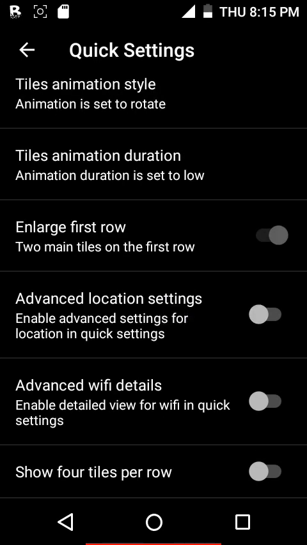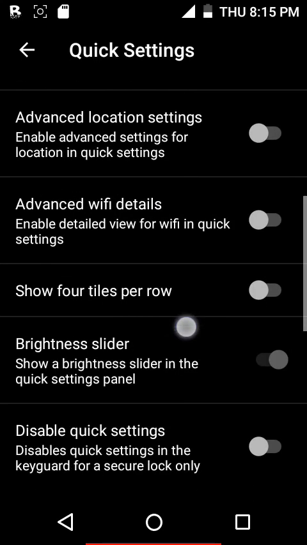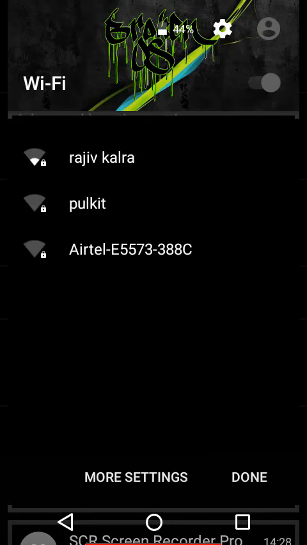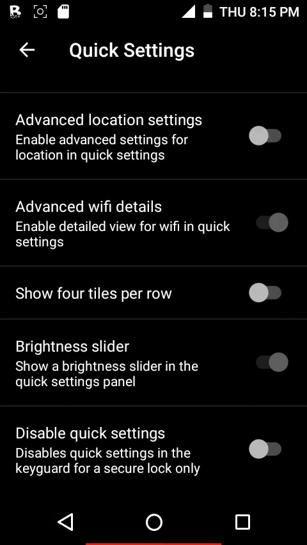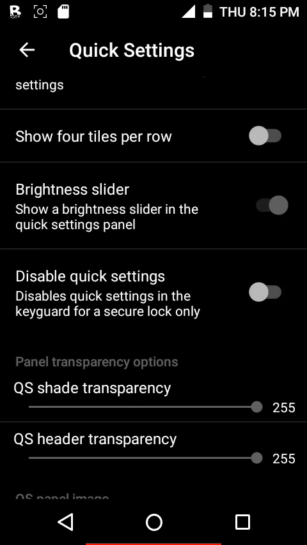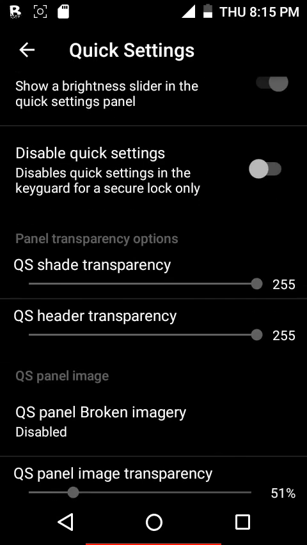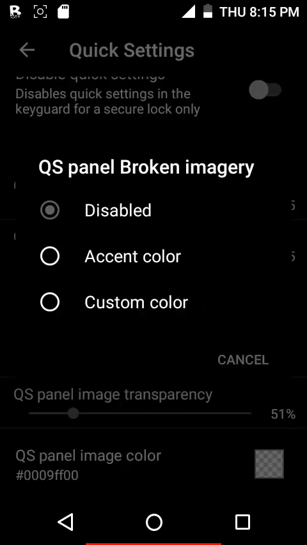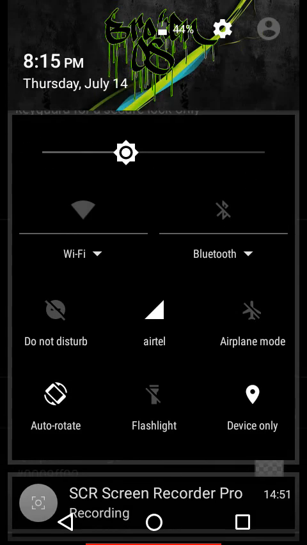Then enlarge first row, advanced location settings, advanced Wi-Fi details. So if you click on this, you will get the various Wi-Fi options. Then show 4 tiles per row, brightness slider, disable quick settings on the lock screen, quick settings shade transparency and header transparency, you can adjust that too. And then if you want to have a quick settings panel image, then you can have that in the quick settings panel.